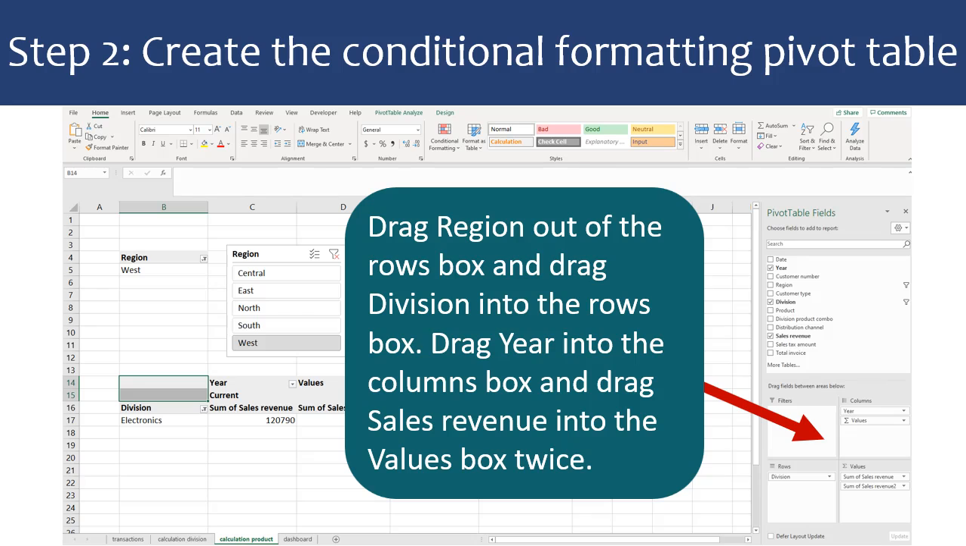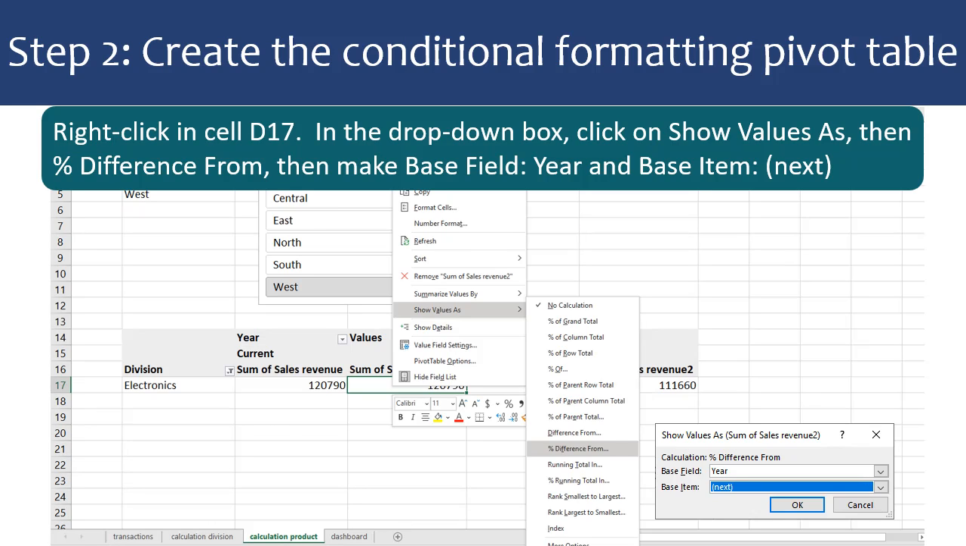Drag Region out of the Rows box and drag Division into the Rows box. Drag Year into the Columns box and drag Sales Revenue into the Values box twice. Right-click in cell D17. In the drop-down box, click on Show Values As, then Percentage Difference From, then make Base Field Year and Base Item Next.